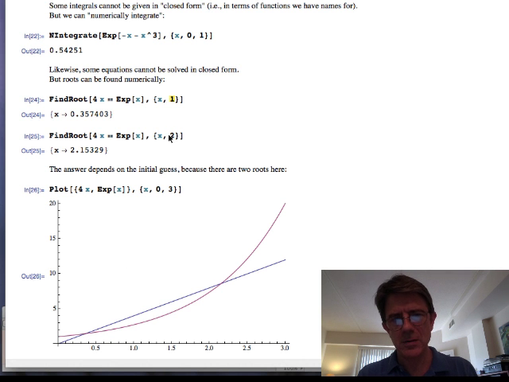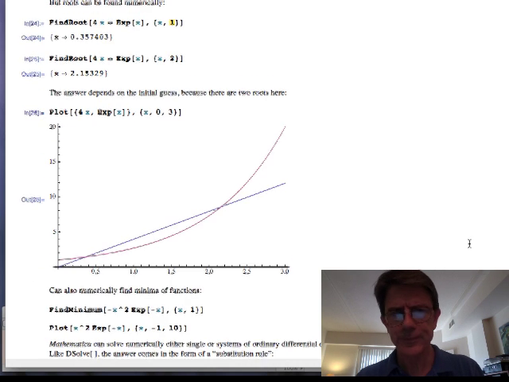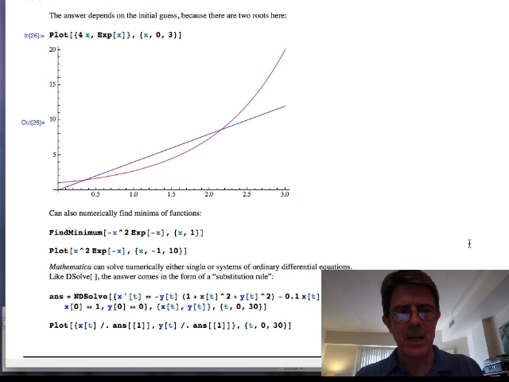But if you guessed an initial guess of 2, well, that's a lot closer to this root, and so a self-respecting root-finding method might tend to find the nearby root of 2.15, something or other. In addition to solving a single equation, FindRoot is actually quite versatile and can solve simultaneous equations in multiple variables. The equations, as in this example, can be nonlinear and so on.